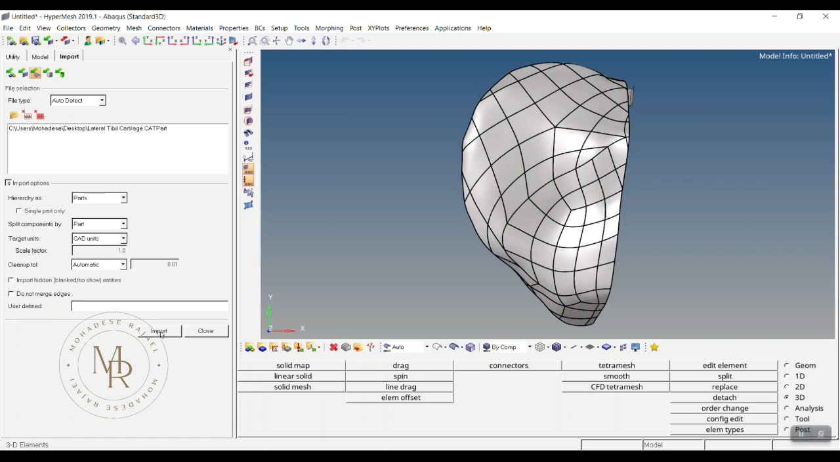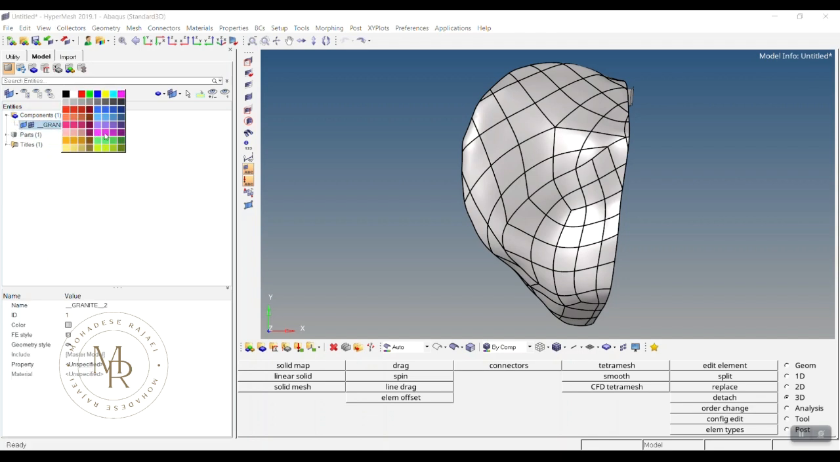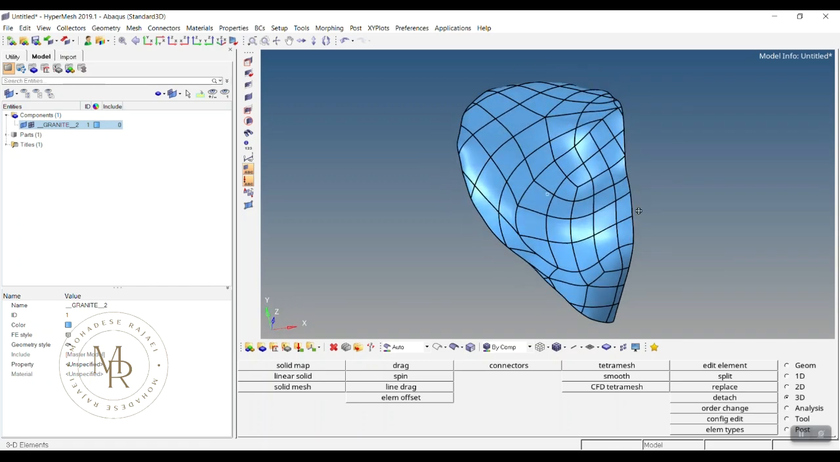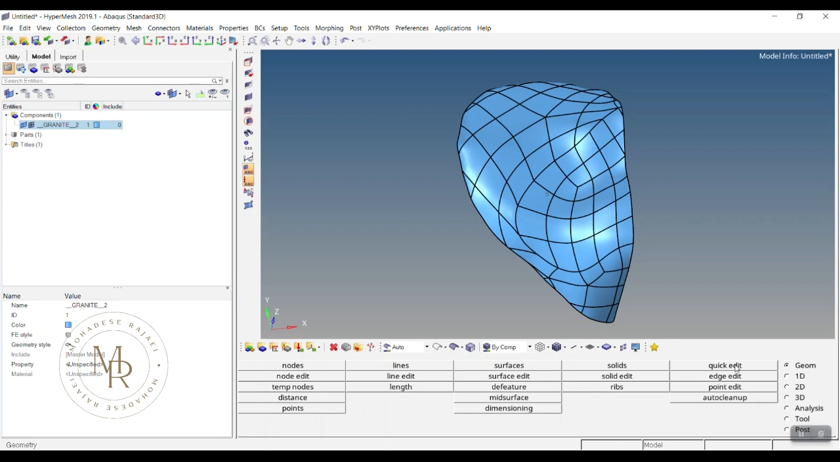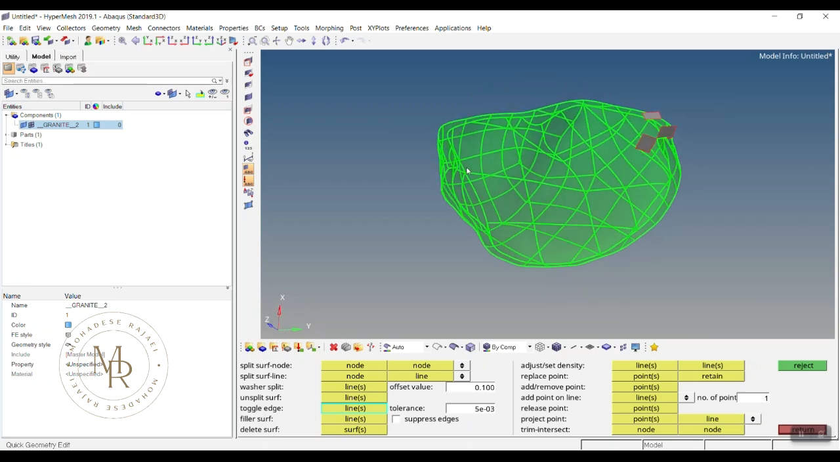Anyhow, we need geometry. Let's go to Model tab, and as you can see, one component and one part has been imported. I can change its color from here to, for example, blue. By pressing Ctrl key and left click, you can rotate the model. As you see, the model has many patches, so I should delete these patches and unify them to create a surface. So let's go to Geom, Quick Edit, and in Toggle Edges, Lines, let's rotate the model and zoom.